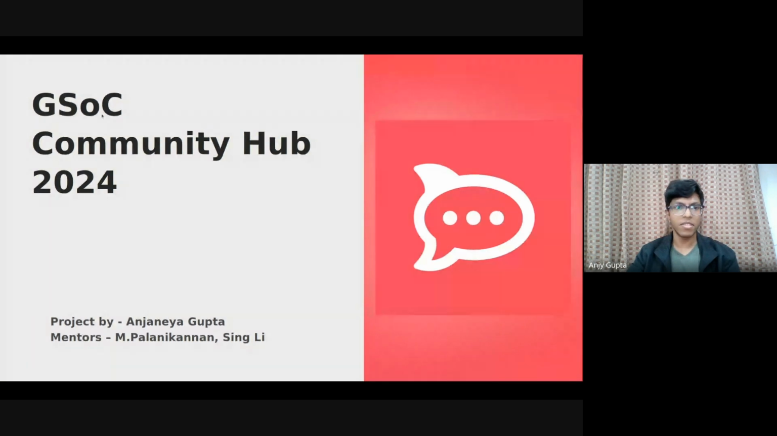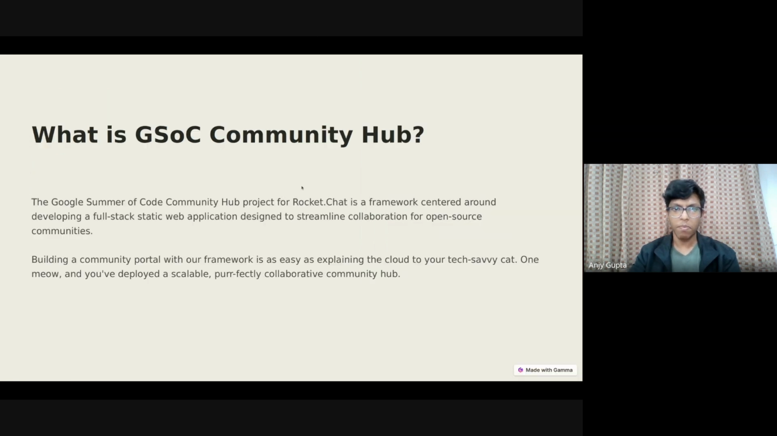My project was GSoC Community Hub 2024, and my mentors were Palanikannan and Singli. So, before we go ahead, what really is GSoC Community Hub?